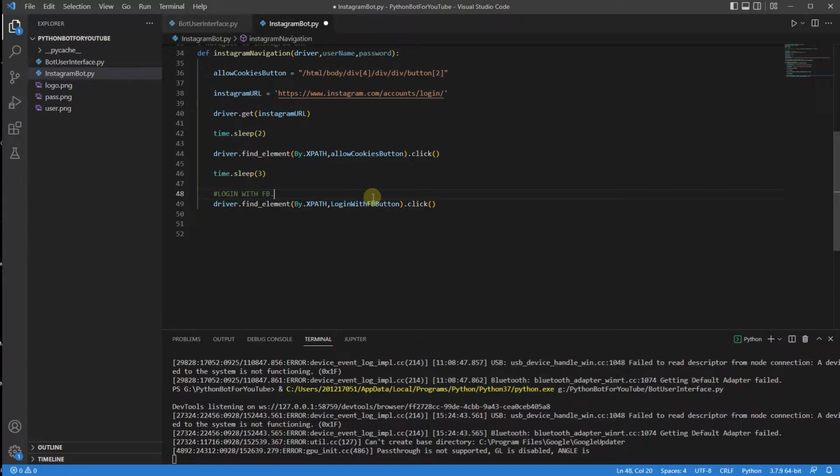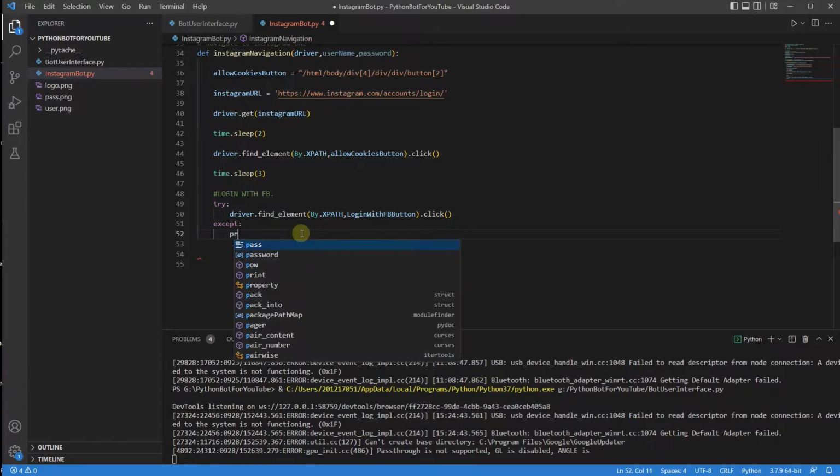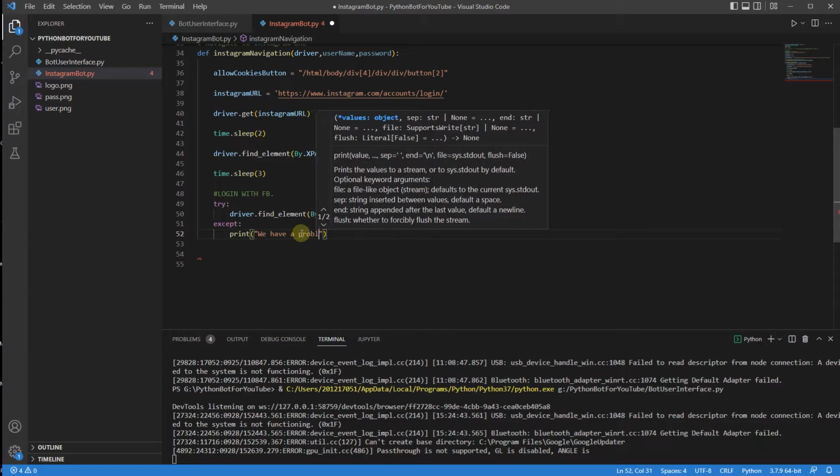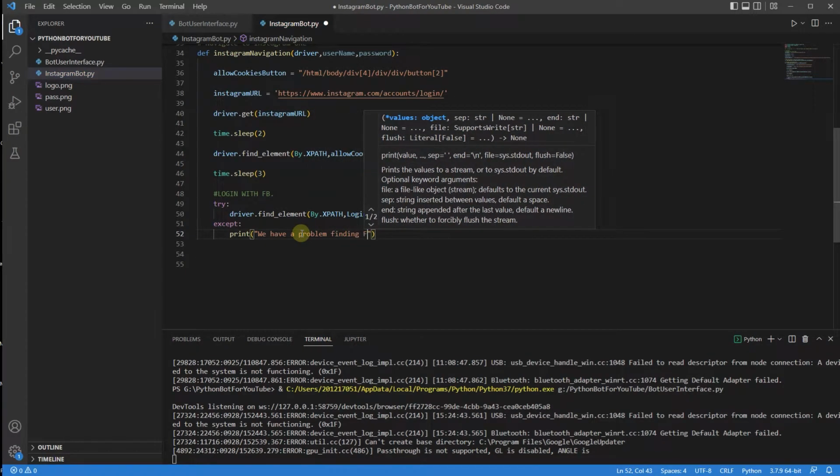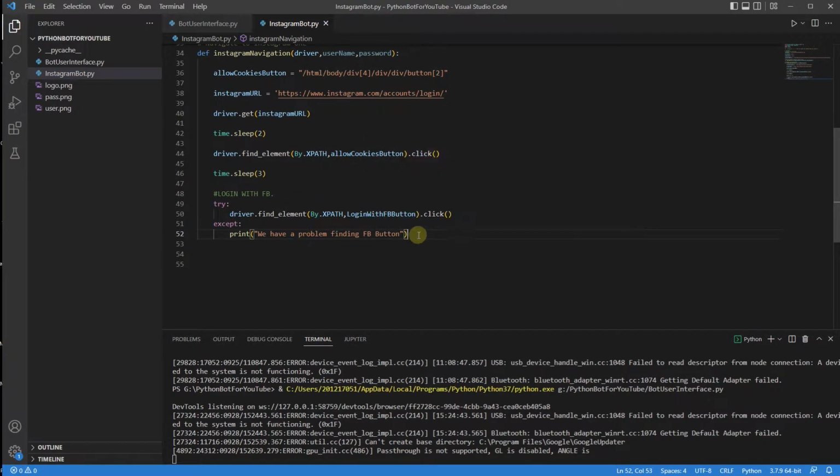So what you can try is a try block over here, indent here, and then except indent over here, and you're going to be searching for something else. Now, obviously, I'm not going to do anything. I'm just going to say print, we have a problem finding VB button. And that's pretty much it.